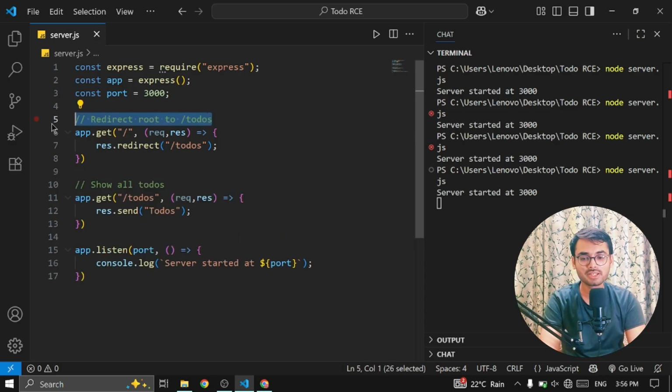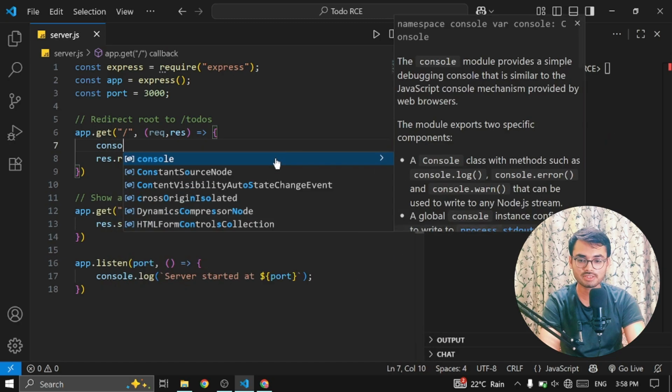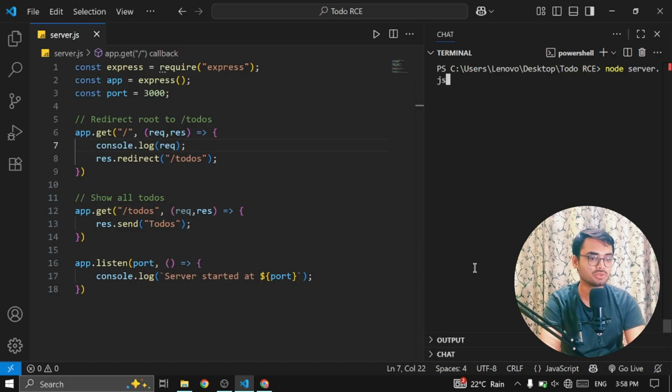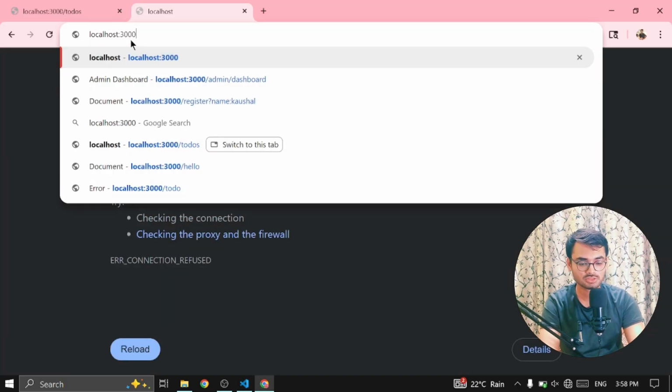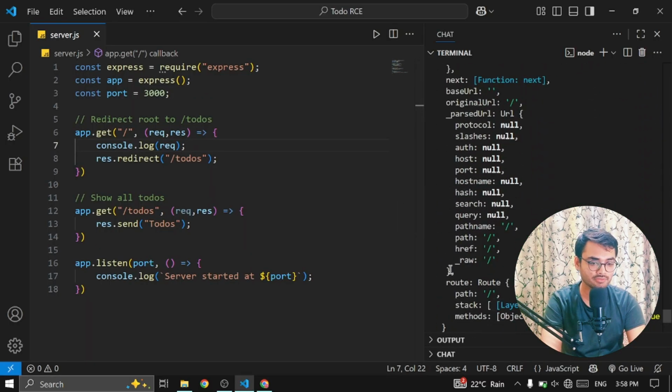Now guys, we have just made two routes. So here you can just see redirect route to slash to-dos as we write localhost 3000. So we are going to redirect to slash to-dos and then we are able to see all the to-dos. Here what I'm going to do is I'm going to say console.log and I'm going to say request. Just going to load server.js, come to slash route. So here you can just see some values are being logged, and here one thing which is path stores the value of which route the user is trying to access.